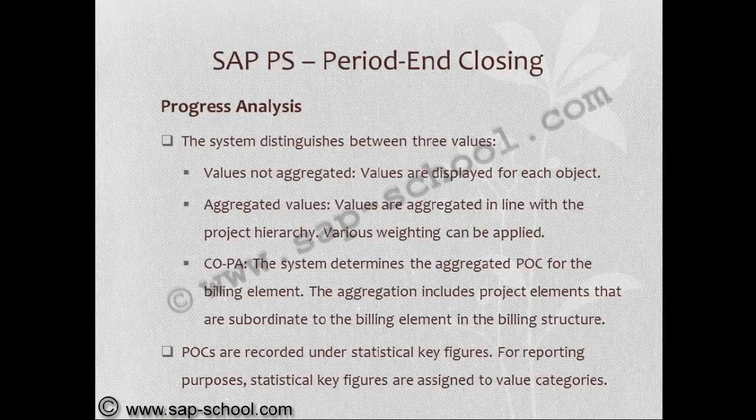Costing and profitability analysis. The system determines the aggregated percent of completion for the billing element. The aggregation includes project elements that are subordinate to the billing element in the billing structure. Percentage of completions are recorded under statistical key figures. For reporting purposes, statistical key figures are assigned to value categories.